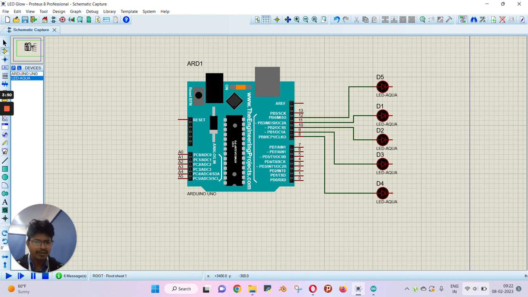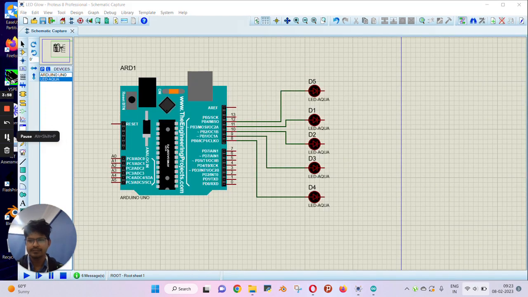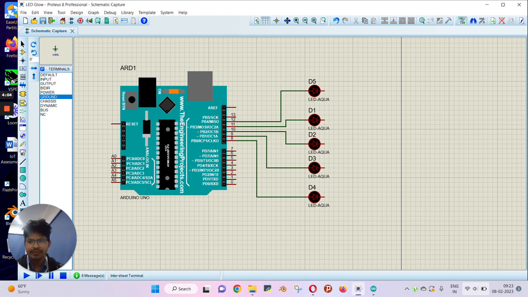Now we will place ground for LED. For ground, just we have to click on terminals and here you will get an option for ground. So choose this and drop here, and connect all negative of LED to this ground pin.